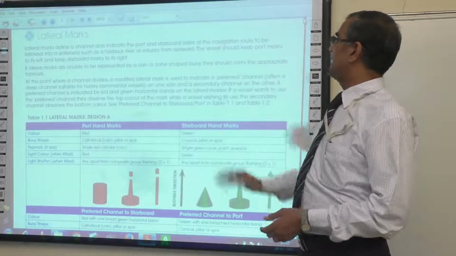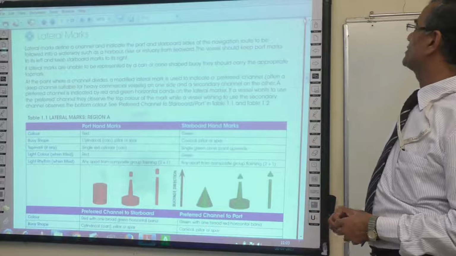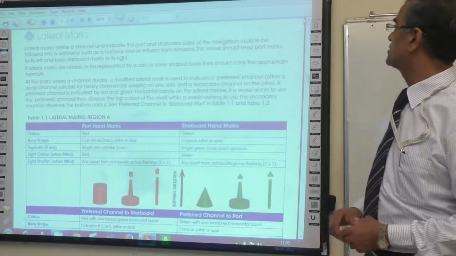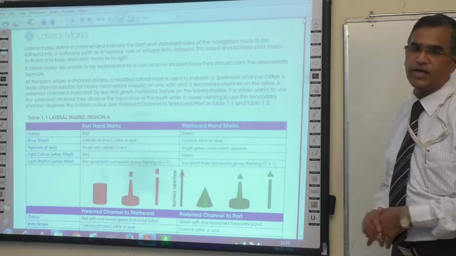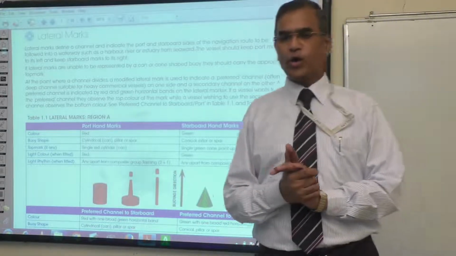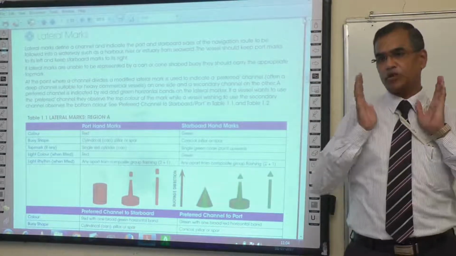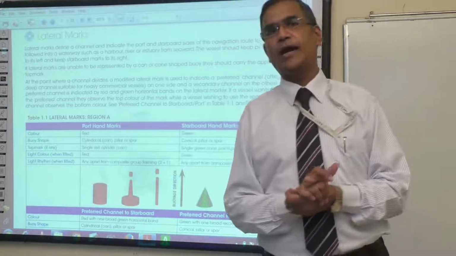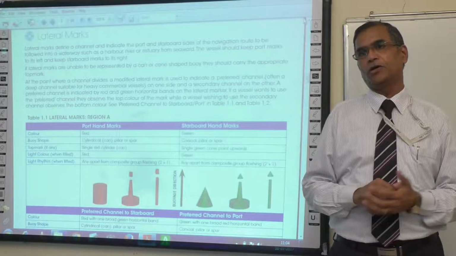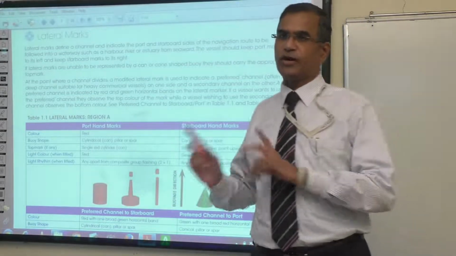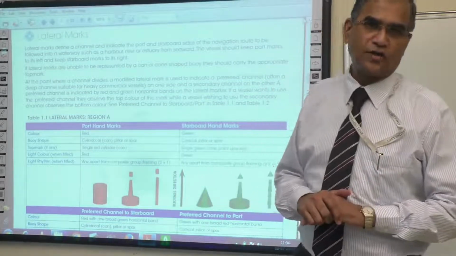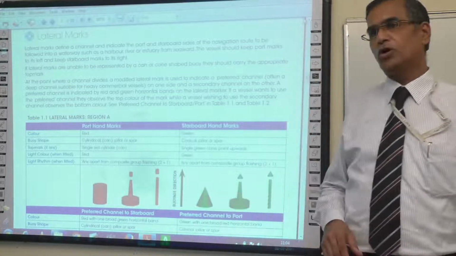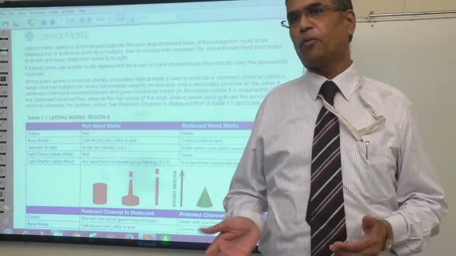Lateral marks define a channel and indicate the port and starboard sides of the navigation route to be followed in a waterway, such as a harbour, river, or estuary from seaward. All buoyage is done as you approach a port from seaward. So you take your starboard hand or port hand when you are entering the port. When you are leaving the port, it will just be the opposite. So if you pass a starboard hand buoy on your starboard side while entering the port, when you are leaving the port, you will pass it on your port hand.